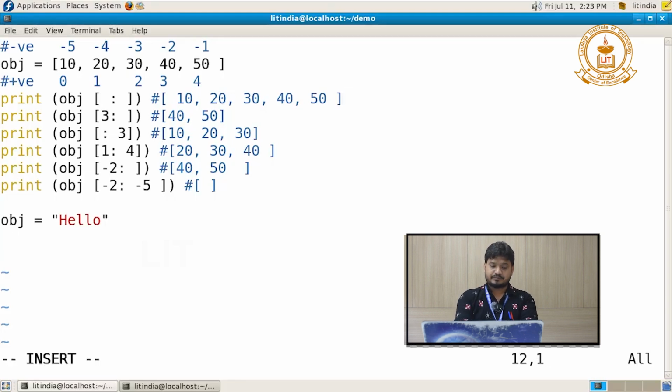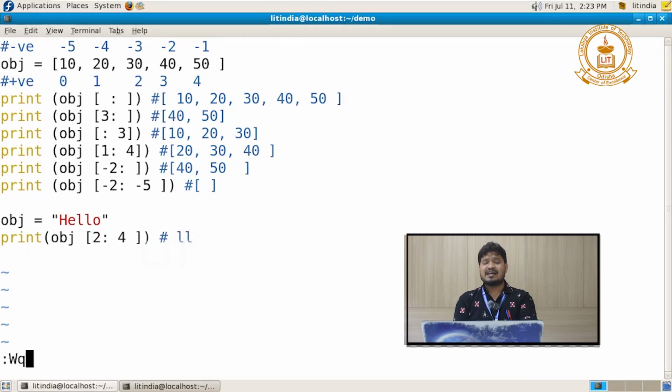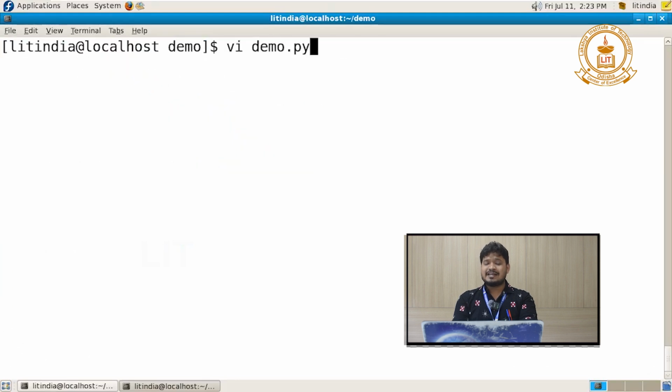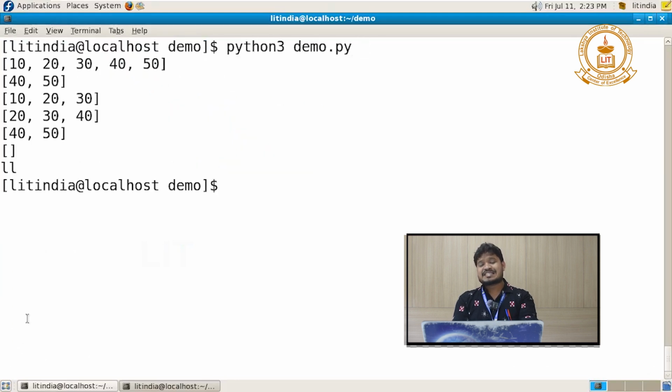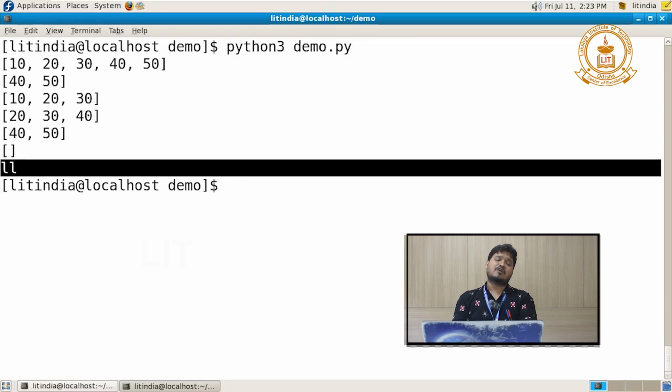So print, sir, if I write object of 2 colon 4, sir, 4 is not included, so 2 and 3 will be included. Index 2 is L and index 3 is L, so your output is L and L. If you check here, yes sir, the output is L and L, and that is a string type. So in slicing, it always returns the same type of elements. If it is a list, it returns a list. If it is a string, it returns a string.